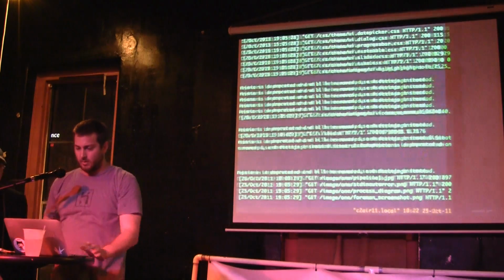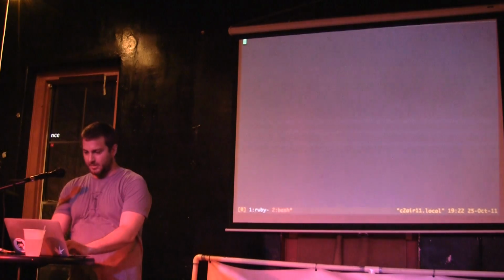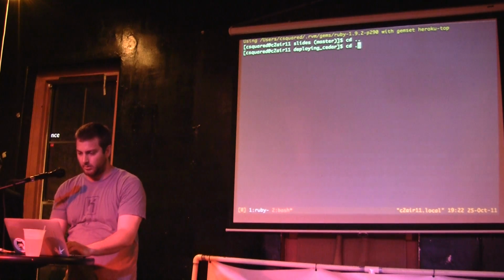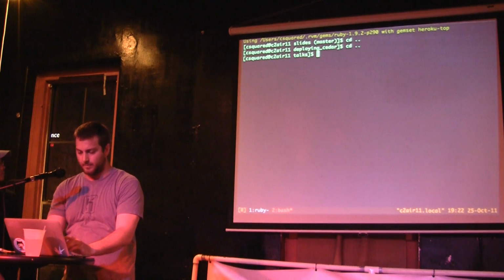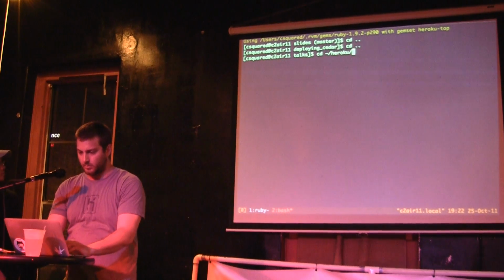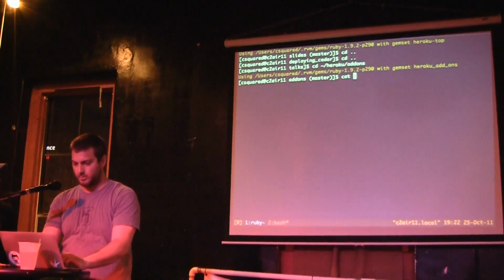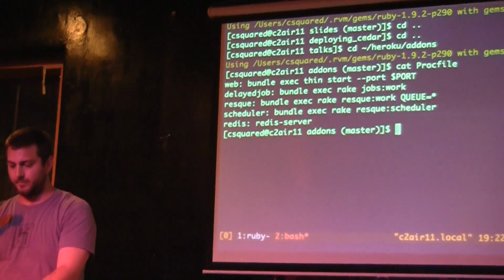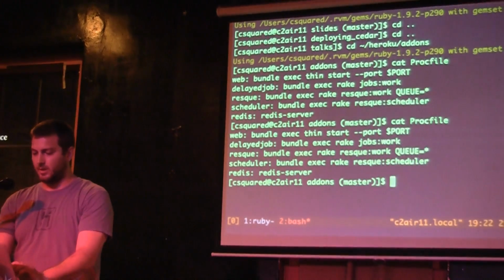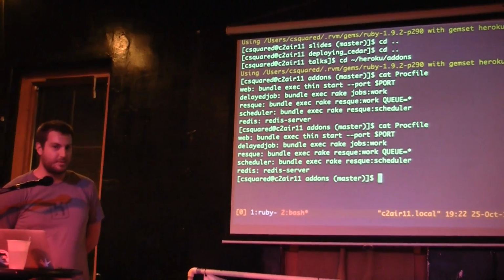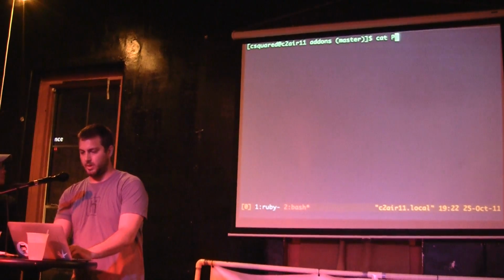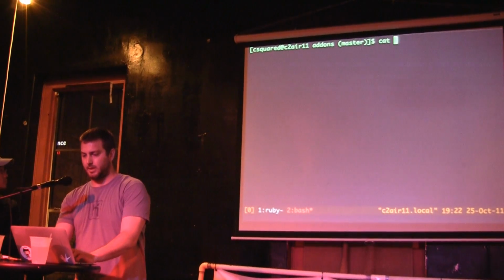So what I'm going to do now is an example of using Foreman with a live Procfile. So why not use a real app? So I'm going to go ahead. Can everyone see this, by the way? I can make this bigger. So here's a Procfile. This is the Procfile we use in the Add-ons app. Let me clear and show that again.